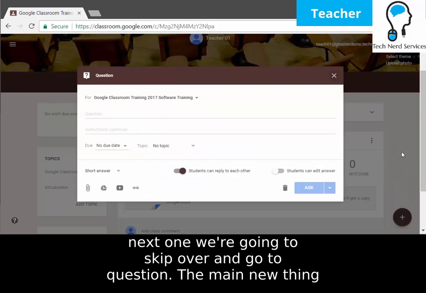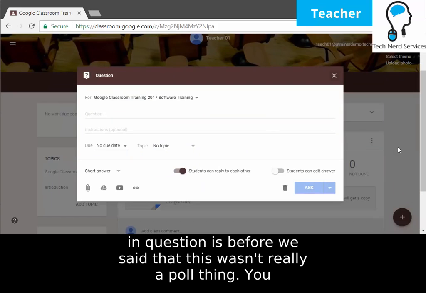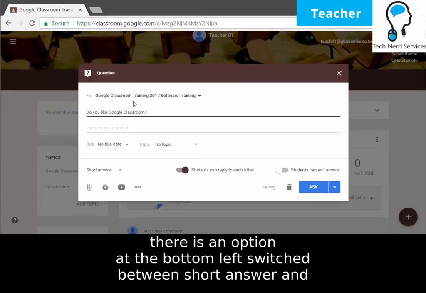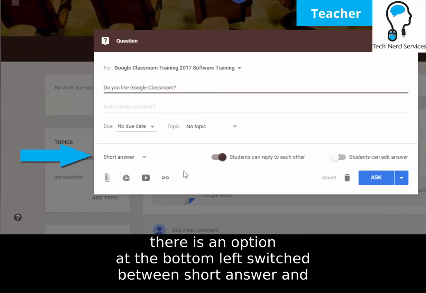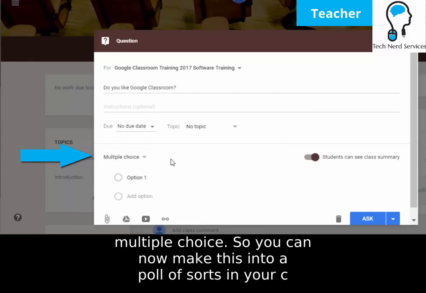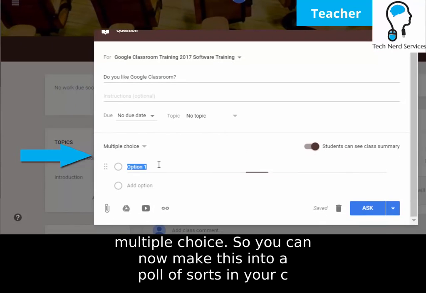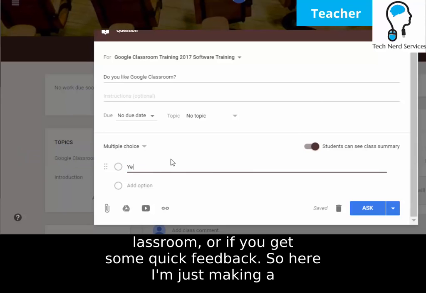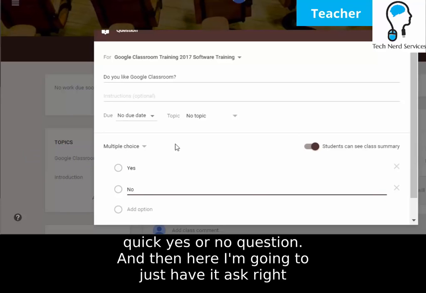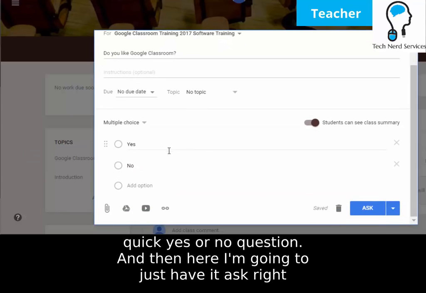The next one we're going to skip over and we're going to go to question. The main new thing in question is, before we said that this wasn't really a poll thing, you couldn't really give them options, it was only a single sentence. But now there is the option at the bottom left to switch between short answer and multiple choice. So you can now make this into a poll of sorts on your classroom in order to get some quick feedback.